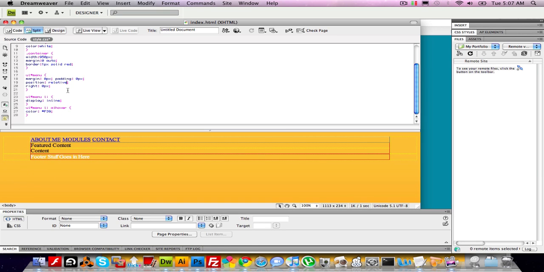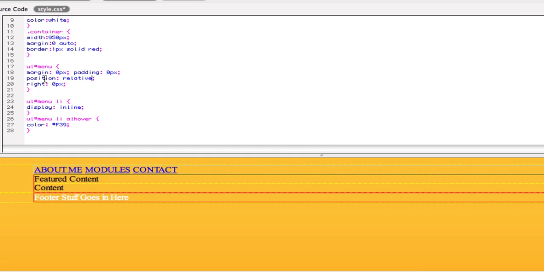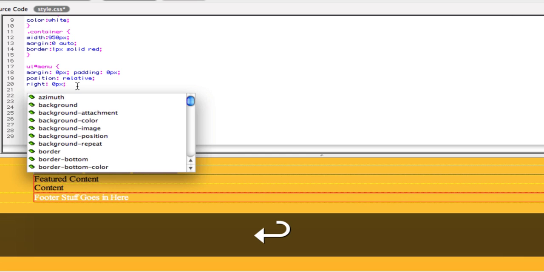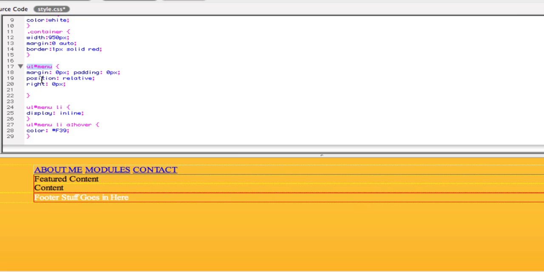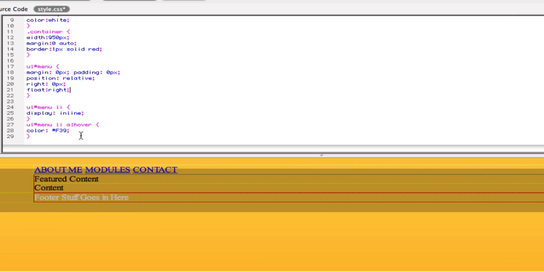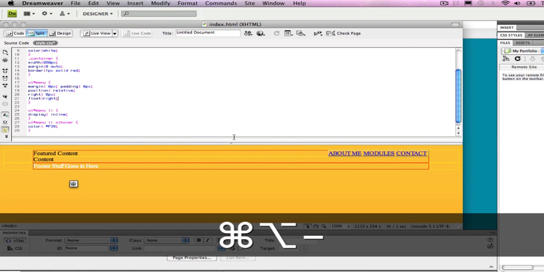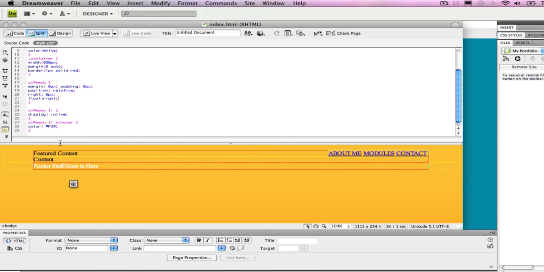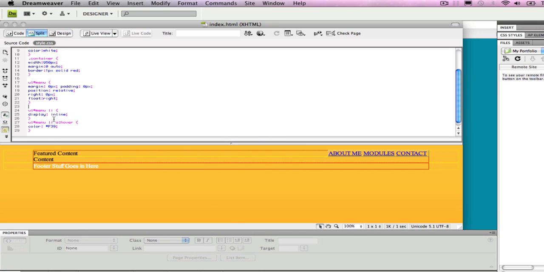Cool. Okay, now I'm going to manually add some code that will move everything, the menu bar, I mean, all the way to the right. So under this ul#menu property, I'm going to say float colon right semicolon. And if I click down here, you'll see that that moves the menu all the way to the right side. So that's good.